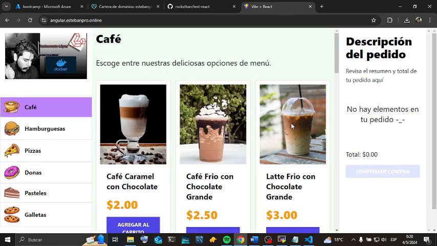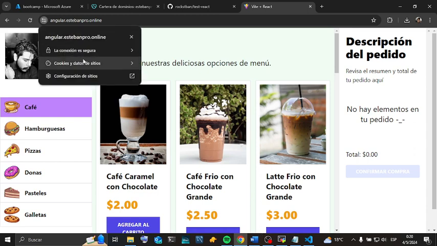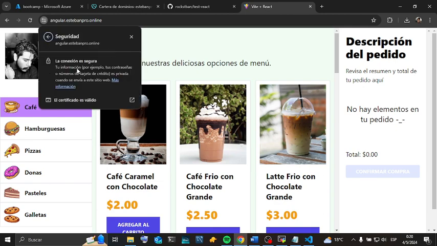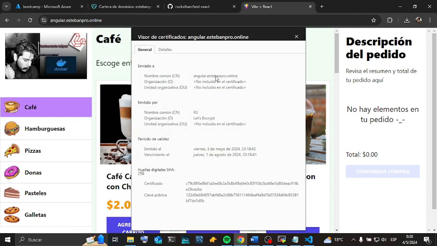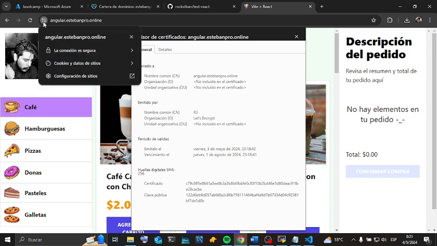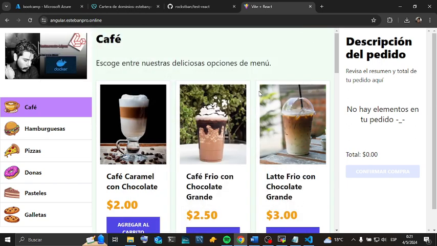Okay, so everything's okay, it's working in a good way. If you see this, the connection is secure. You can view the certificate; the organization is Let's Encrypt. So I have a security connection, and I think that's all.